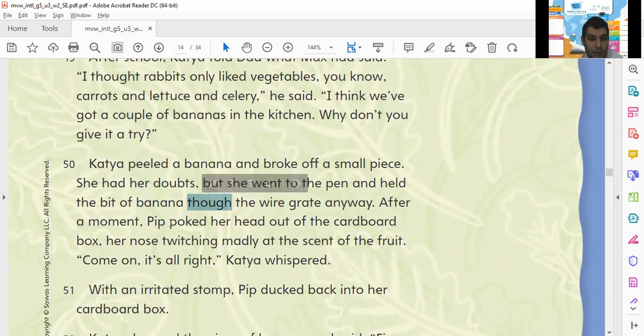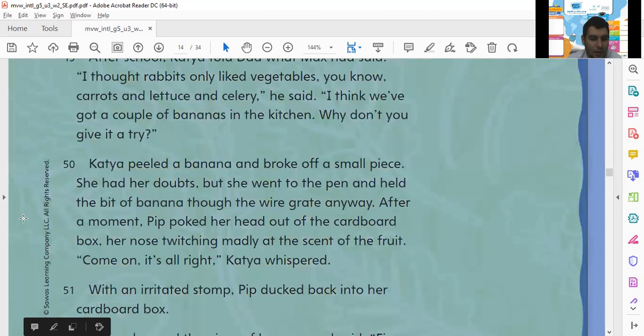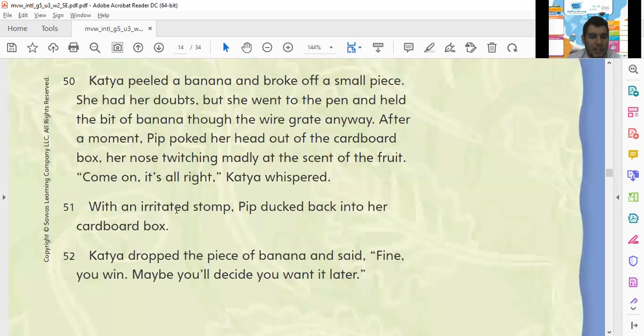After a moment, Pip poked her head out of the cardboard box, her nose twitching madly at the scent of the fruit. "Come on, it's all right," Katya whispered. With an irritated stomp, Pip ducked back into her cardboard box. Katya dropped the piece of banana and said, "Fine, you win. Maybe you'll decide you want it later."